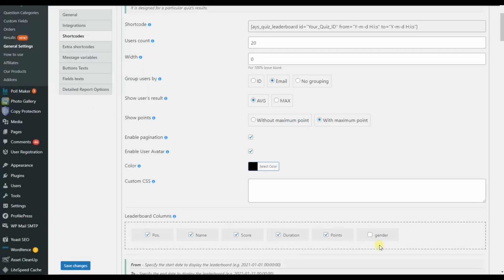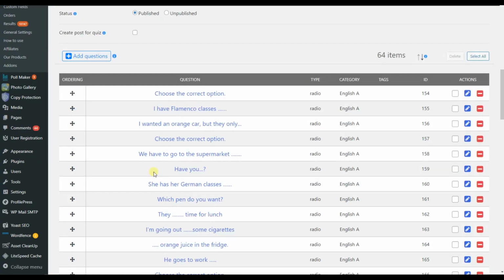As you can see, after making the changes, the gender custom field appeared in the table columns, which will be displayed for the leaderboard on the front end. So as we are done with the settings configuration for the individual leaderboard, we can see it on the front end. I have already created the quiz for which I want to display the leaderboard and have already added the questions to it. Here you can see this.